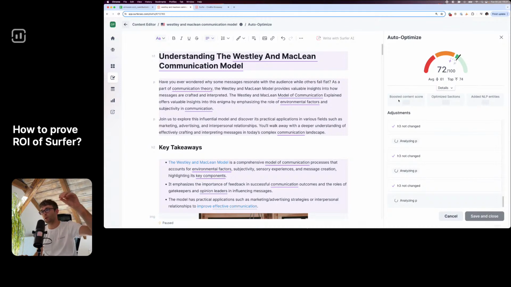So you not only know which pages you should optimize first, but you also know how to improve their optimization by including these entities that we suggest, adding more headings, adding more paragraphs, adding more content, based on what we have found in the SERP, because all of these guidelines come from the SERP. Well, for this keyword, Wesley and McLean communication model, this is the main focus keyword for this article. So we analyzed the SERP, we checked who is ranking and how they do it, and we tell you what you are missing.